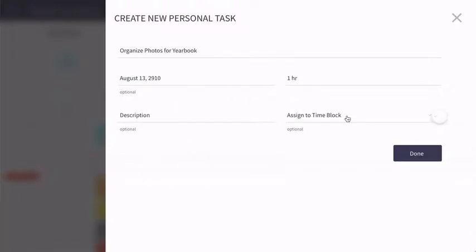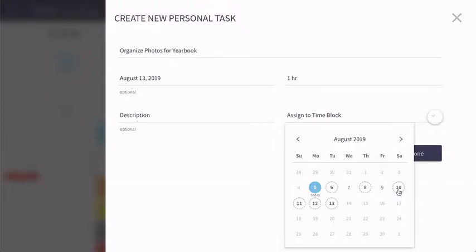And then the second thing that they would do, just like they did with their homework assignment earlier, is they would assign this task to a time block. On this screen, it's a little bit simpler because it shows them where there's available time slots on the 6th, the 8th, the 10th, and so on. Let's say they click the 10th.